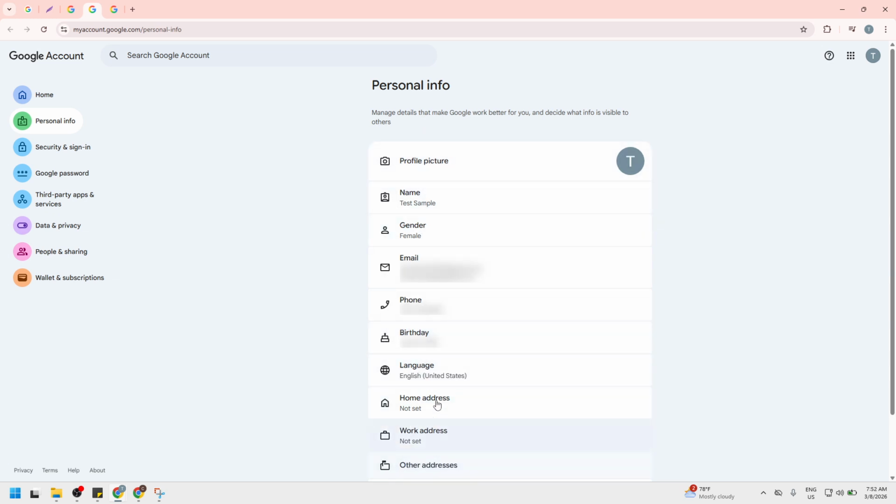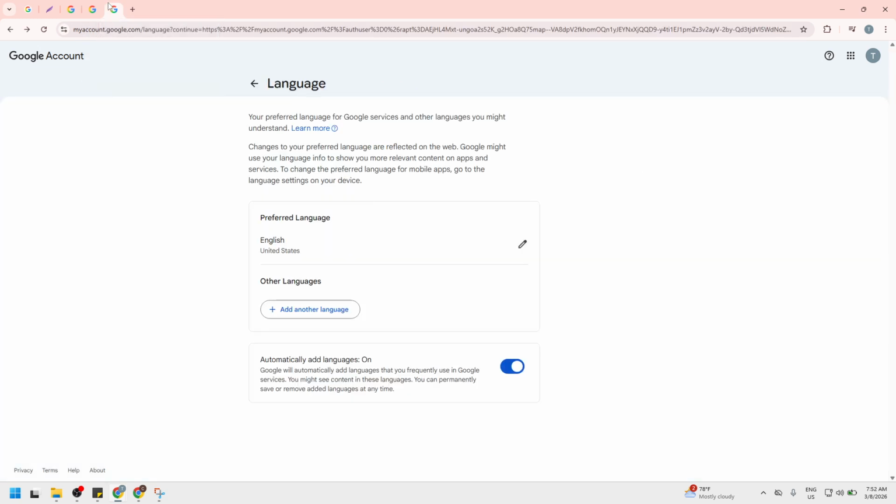Scroll to the area labeled Language. It's often grouped under General Preferences for the web. This is the place where Google stores your preferred language for interfaces and notifications across its services. Click Language to move into the detailed language settings.